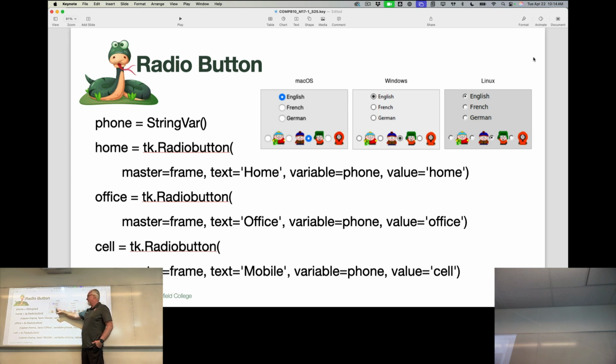Radio buttons, checkboxes can also have images, but it's basically the same rules as a label where you can have an image or text or both. And again, we're tying it to a string variable here. And in this case, we have 3 different widgets. And so you can display them horizontally or vertically because they're displayed and placed on the grid independently of each other.